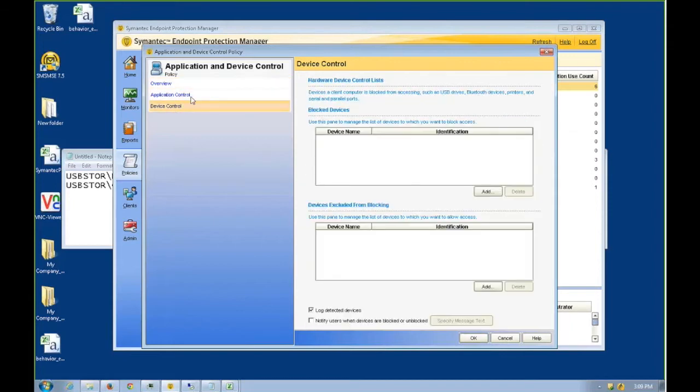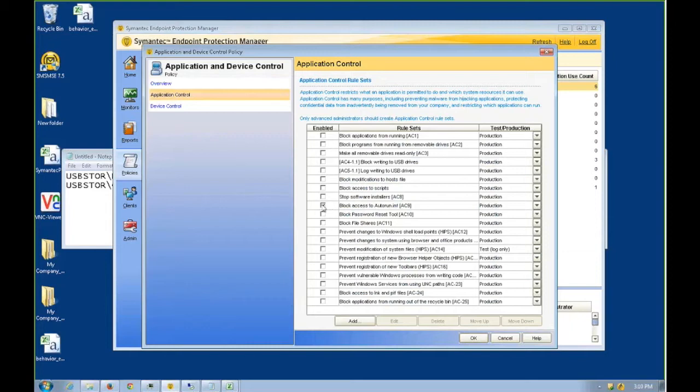Now, I'm not going to go to the device control section here. I'm not working with that. I'm working with the application control this time. So by default, the auto run, we're going to uncheck that, and I'm going to go up here to this one, make all removable drives read only AC3.